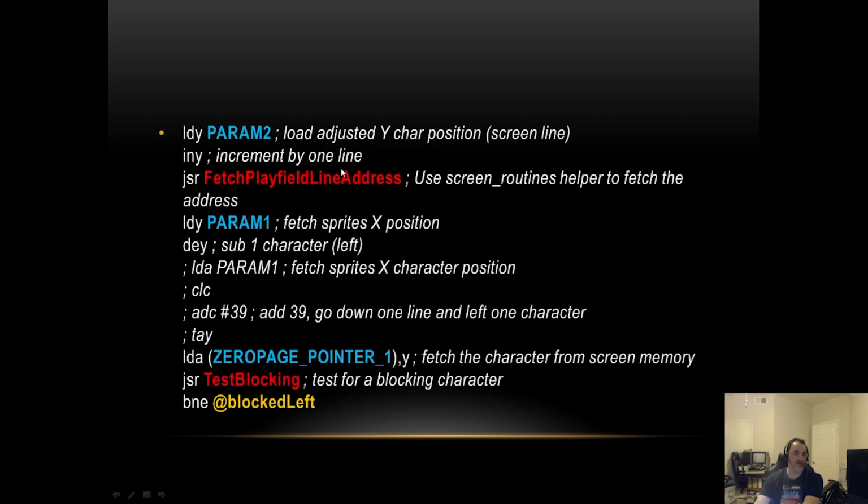And this one is really important here. When we get to this address, fetch playfield line address to subroutine, it's actually capturing screen data inside of here that will be used much later in an area that's going to test to see which tile we're bumping up against. And it's this one right here, actually. Test blocking will be working off of this.